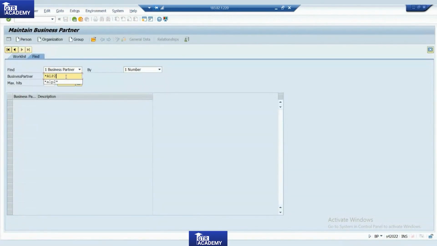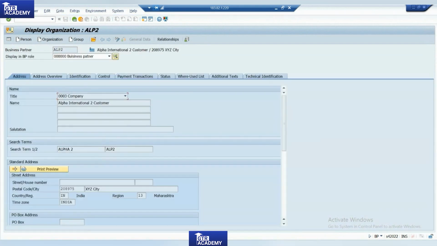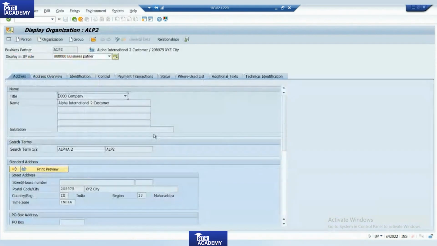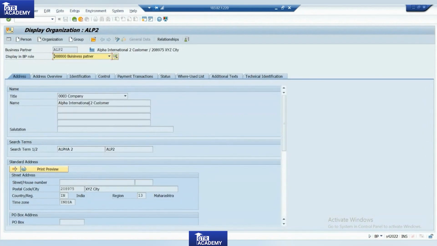So in this ALP2, let me just check the configuration. This is my ALP2 plant, that plant I need to send to. This is my customer. So what I did was I created a business partner. Nothing special. I just made Alpha 2 in Alpha International 2 a customer.